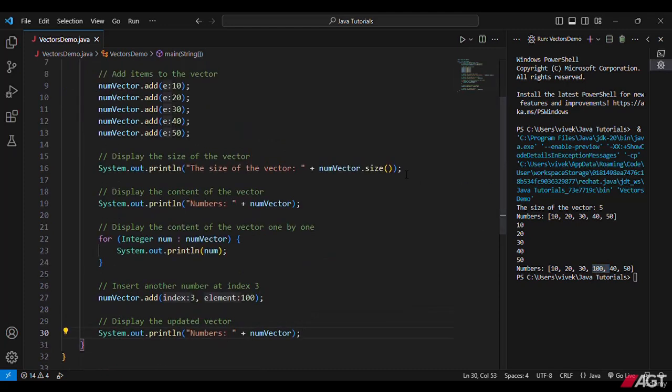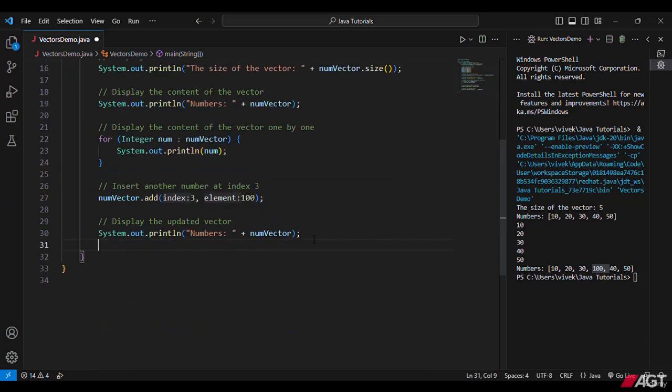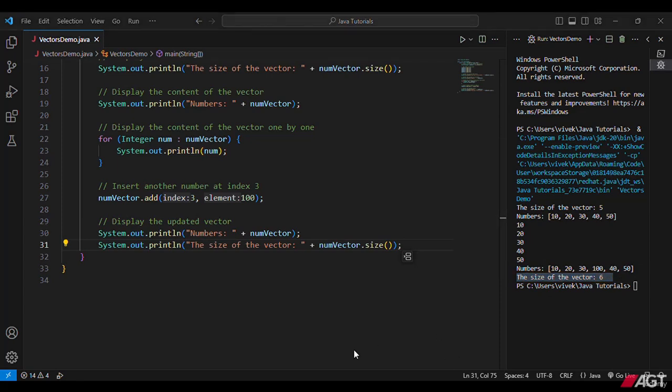Now if I copy this line and go on printing the size of this numVector, we expect that it will now print 6, because one new object of the integer class has got added at index number 3. So the size of the vector object is now 6. In this way, in this demonstration, we have shown you how to use vectors in our Java code.